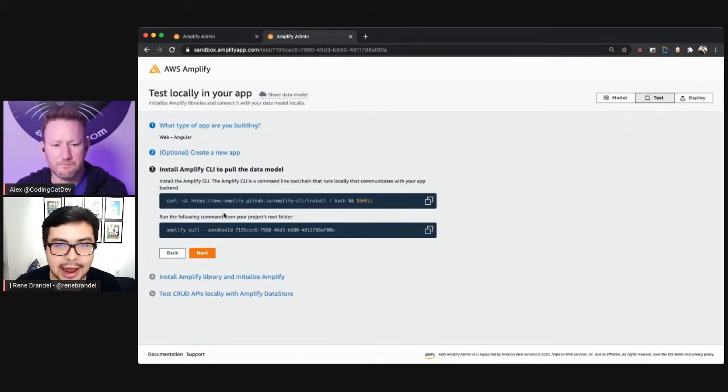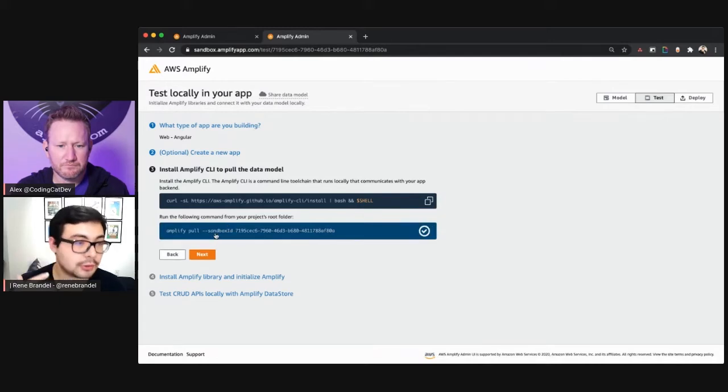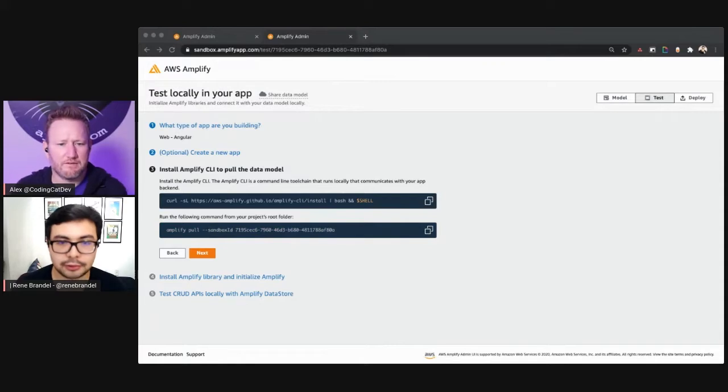You can add a bunch of capabilities through the Amplify CLI. It's a really powerful tool chain. But for our use case right now, we're just going to use it to pull down my sandbox information. And for people that were already using Amplify, this was released in 4.38 of the Amplify CLI.